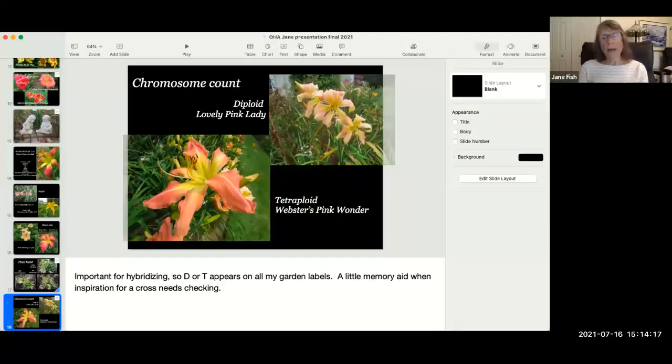The diploids have a grace that I really like, and they breed awfully well and produce a lot of seeds when they cross. On all my garden labels, I've indicated a D or a T so that when I go looking to make a cross, I don't do something foolish like try to put the wrong kind of chromosomes on a different kind.